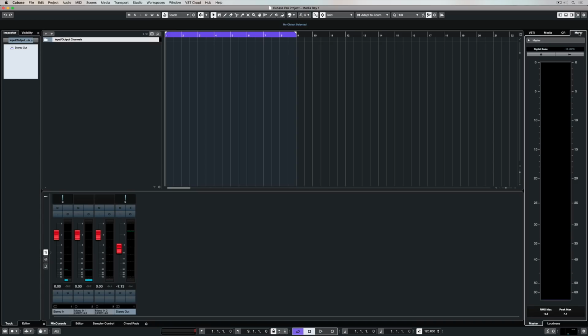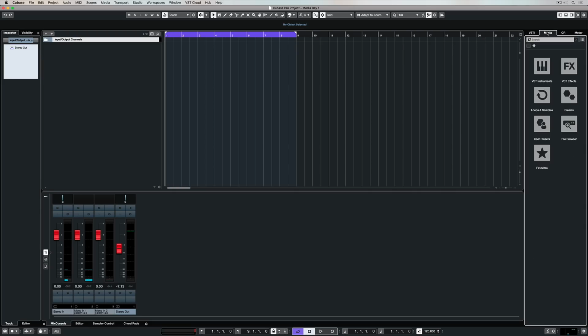In this video, we're going to take a quick look at the MediaBay and how you can use the MediaBay to improve your music production, workflow, and creativity. The MediaBay lives over here on the right-hand side, and when you click on it, you can see all the different items that are included.